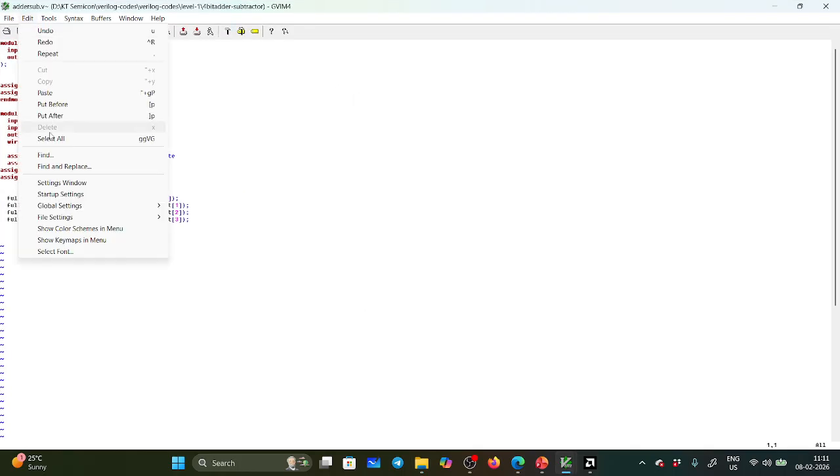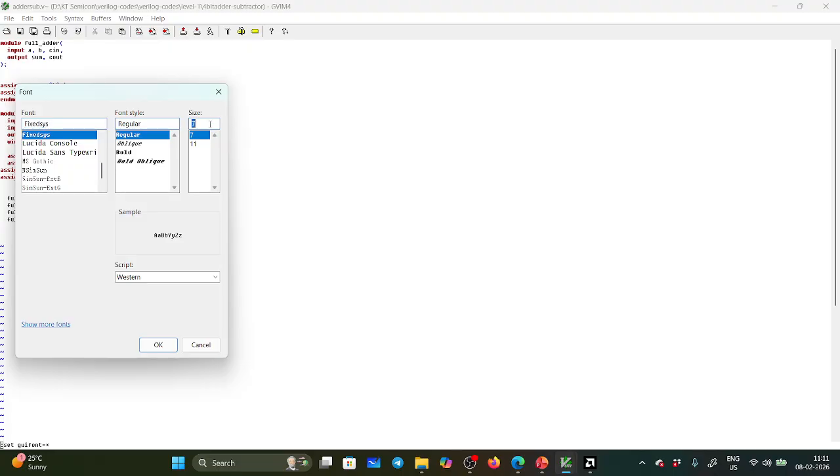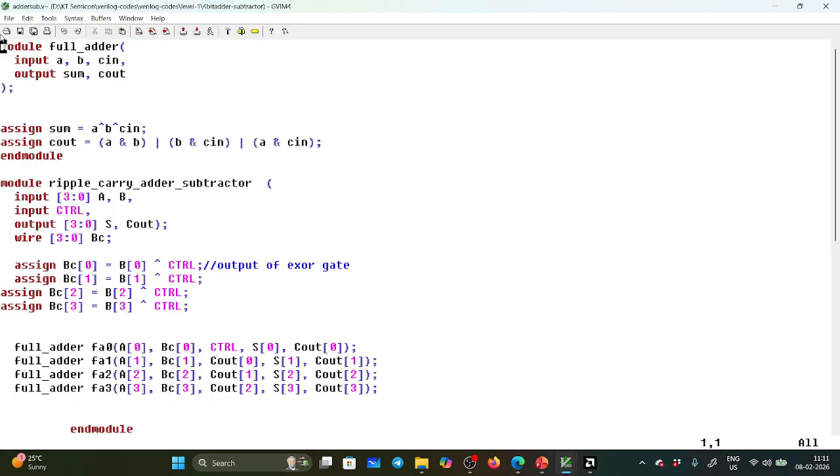So how many full adders are you using? 4 full adders you are using, no? So module full_adder, input A, B, Cin, output sum, Cout, and assign sum equal to A XOR B XOR Cin, and assign Cout equal to AB plus BC plus AC, and end module. First I wrote the code for the full adder circuit.